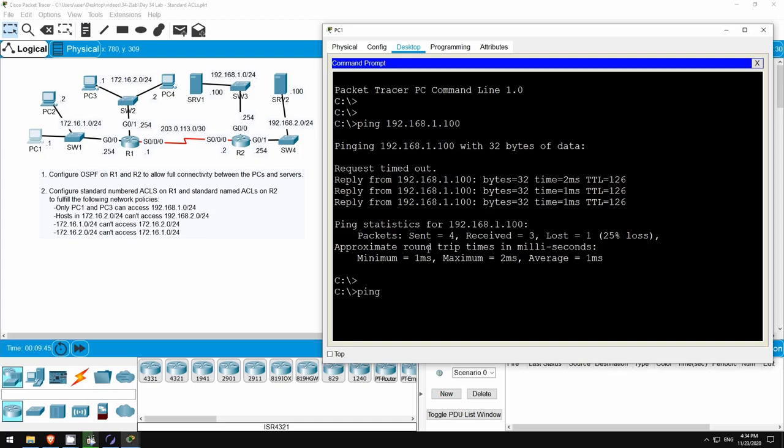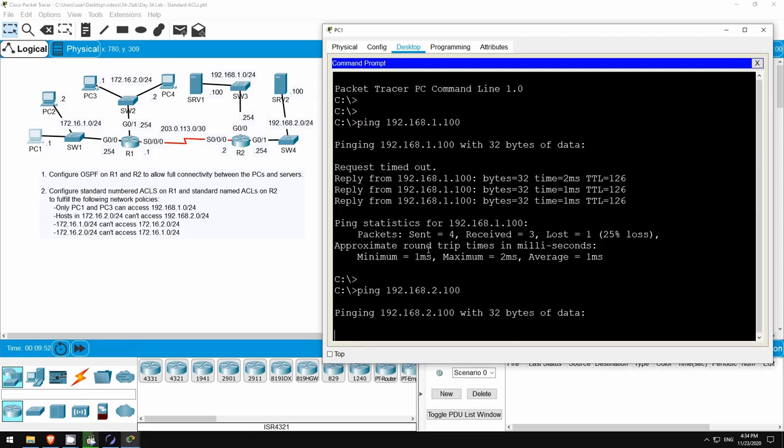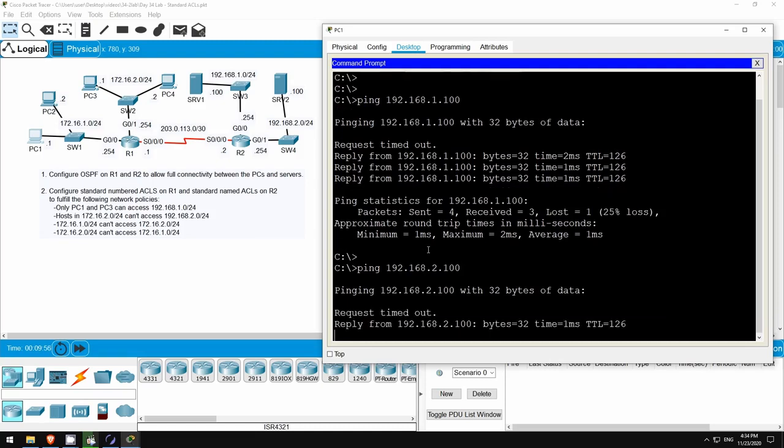Now, I'll quickly test this ACL, first with a ping from PC1 to server 2. PC1 should be able to reach server 2. Let's see. Ping 192.168.2.100. Again, a ping or two might be lost until the ARP process finishes, but then PC1 will be able to ping server 2.